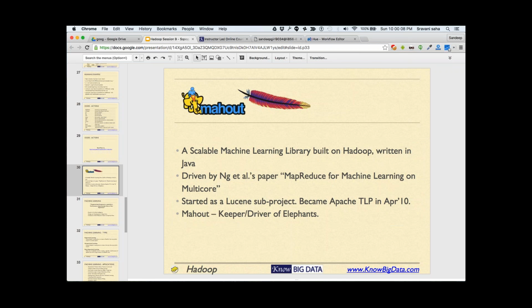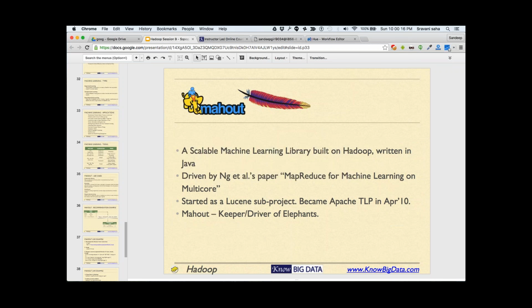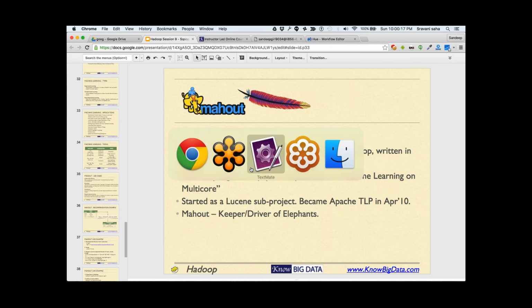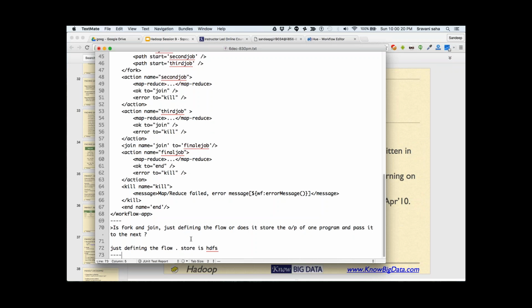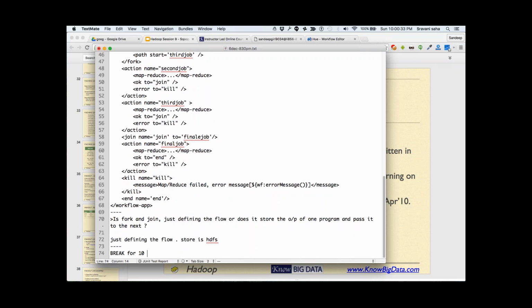All right, so let's take a break for 10 minutes and come back and discuss the rest of the things. In the remaining part, we'll discuss a couple of interesting things, which is comparing various solutions and doing the recommender. So break for 10 minutes. Back by 10:10.